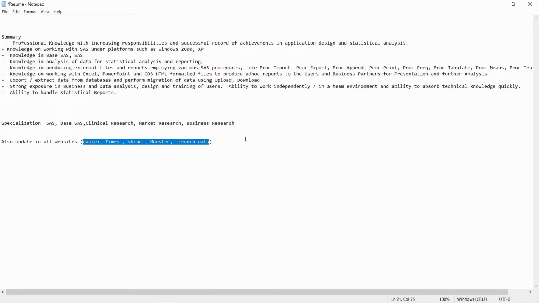Because a lot of people don't update their resumes in 5 months, 6 months, 1 year, 2 years. So that shows lack of interest.